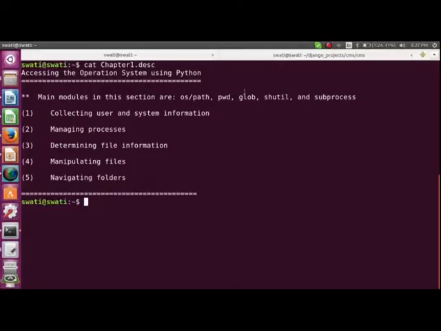Then there are processes which I can manage using different other modules which I'll discuss later in the session. Determining the file types that are there in our operating system, manipulating certain files, and navigating through the folders to access those files. So, without giving more details on this first, I'll directly begin with the practical session.